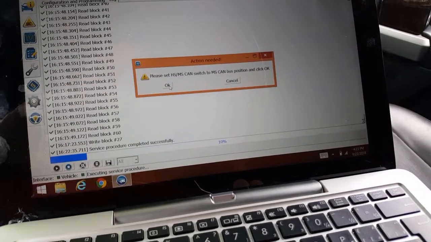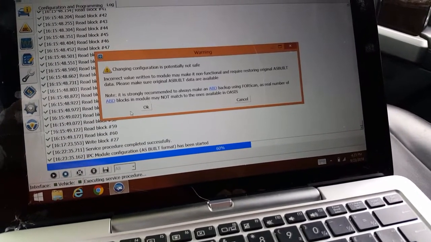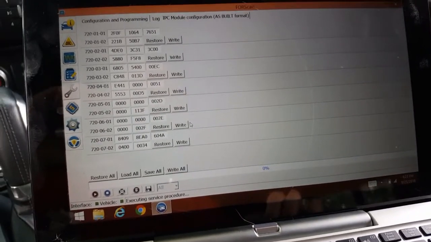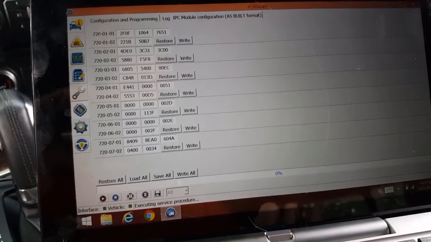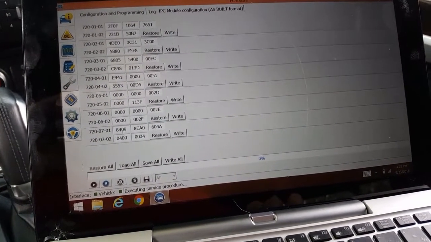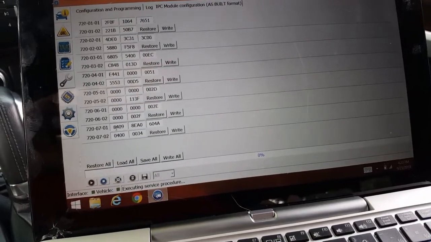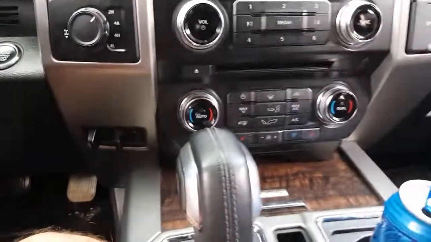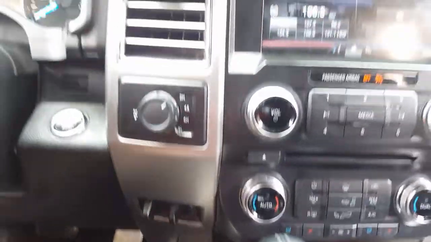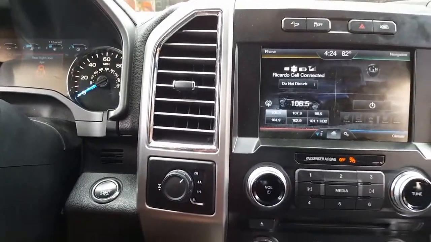Read the warnings. We're going to the 720-0701. So this depends on whether you have a trailer or don't have a trailer. My truck has the trailer buttons and it has the turbo.